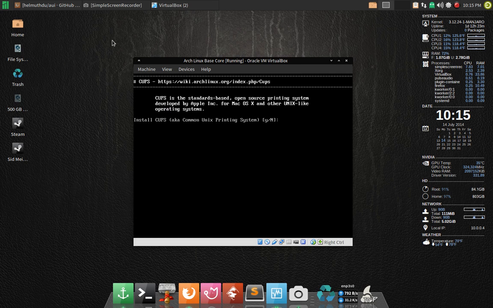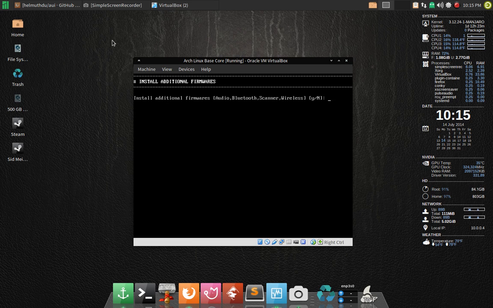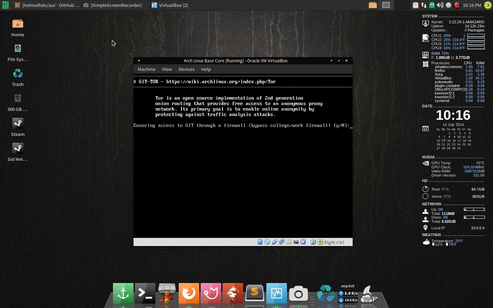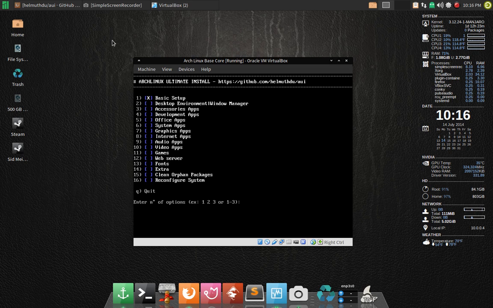Install CUPS in this situation? No. But if you had a printer you want to install, I would hit yes. But here you don't have to, so it's okay. Install additional firmware. If you had Wi-Fi, wireless or Bluetooth and stuff like that, yes, but in this situation we don't have to. Everything else should be fine. Get Tor, no, we don't need to. We're not doing that. Done.